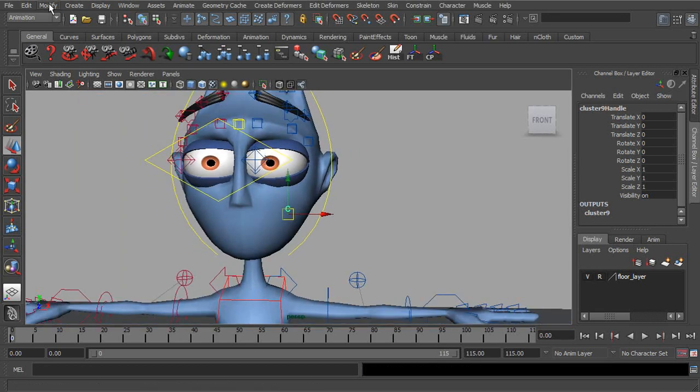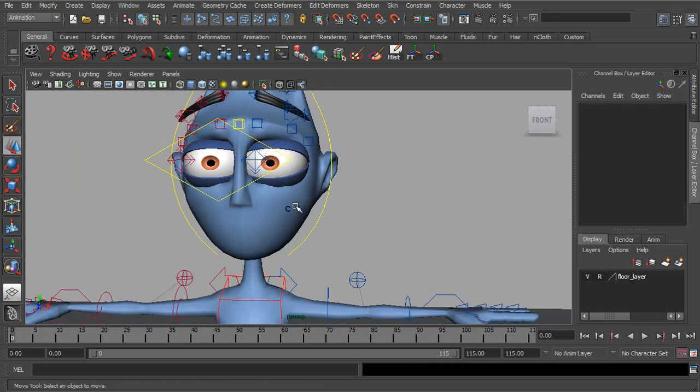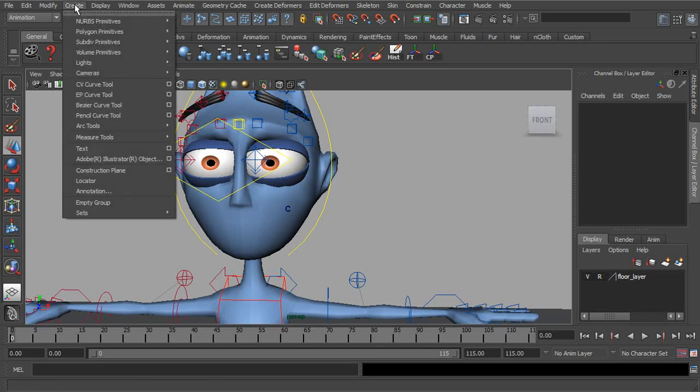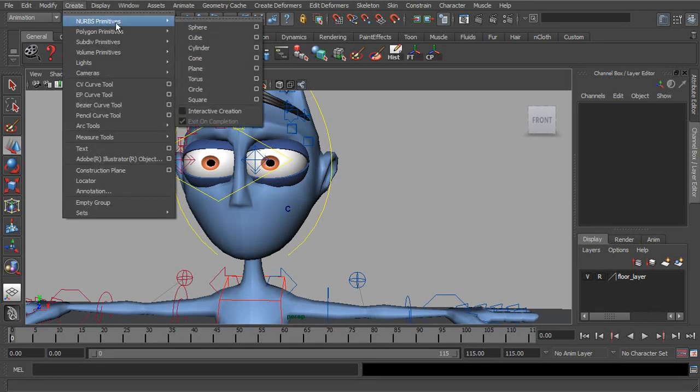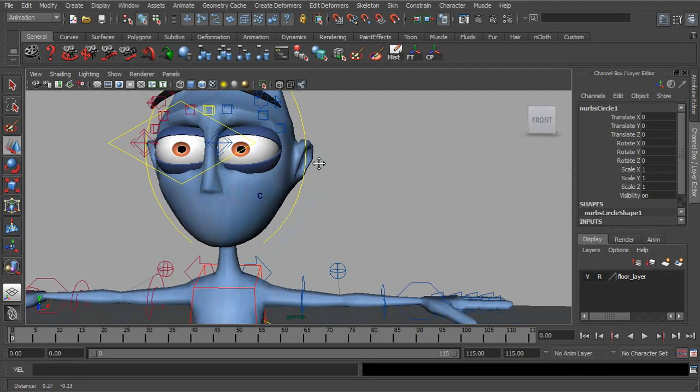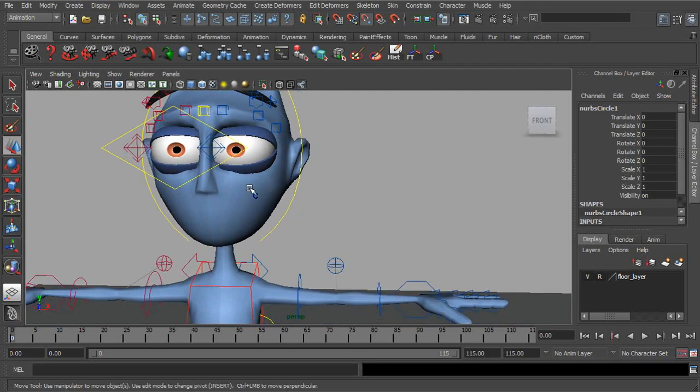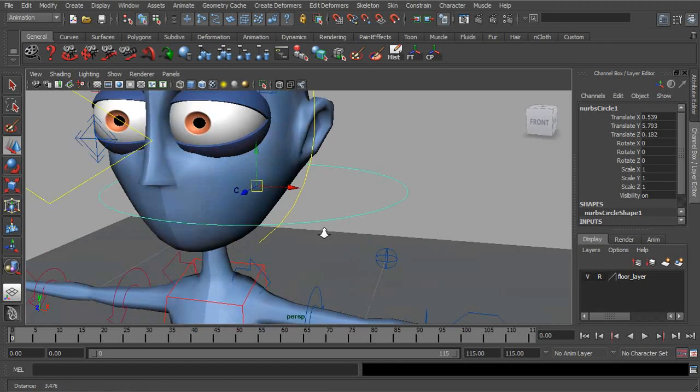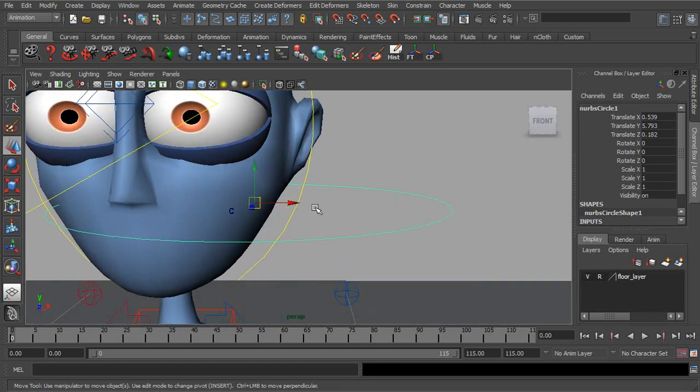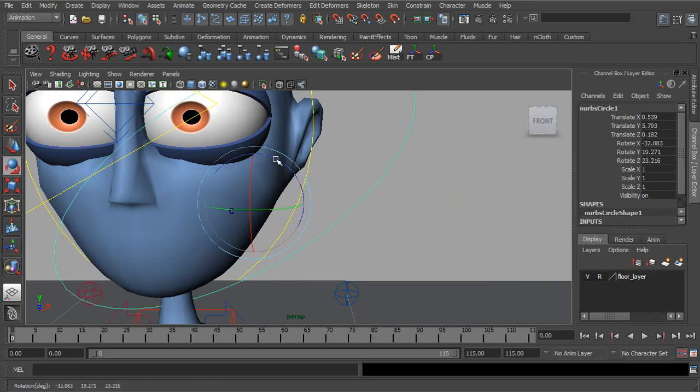Let's go ahead now and create an object to control this cluster. It can be a locator. What I'm going to use is a NURBS circle. With a circle made, let's go ahead and vertex snap it to the character's face, making sure our move tool is active. We'll hold down the V key and middle mouse button drag near the face. At this point, we can reorient our circle. We could also scale it down.